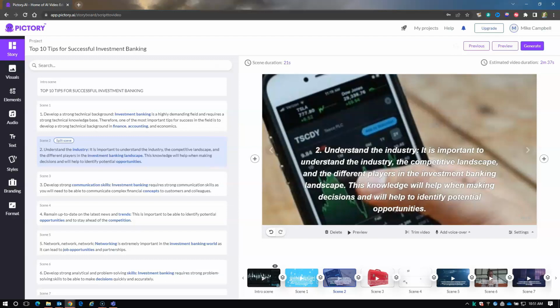Okay, on the right-hand side, like I said, you get your visual presentation here. You can delete scenes, you can preview each one of these scenes, you can trim video, add voiceover, all sorts of stuff and settings to mess around with. And then down here at the bottom, you've got it laid out by scenes.